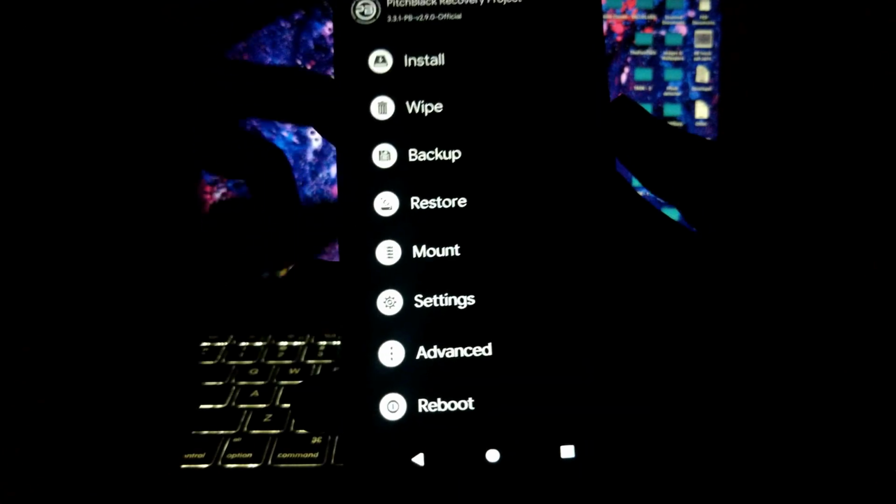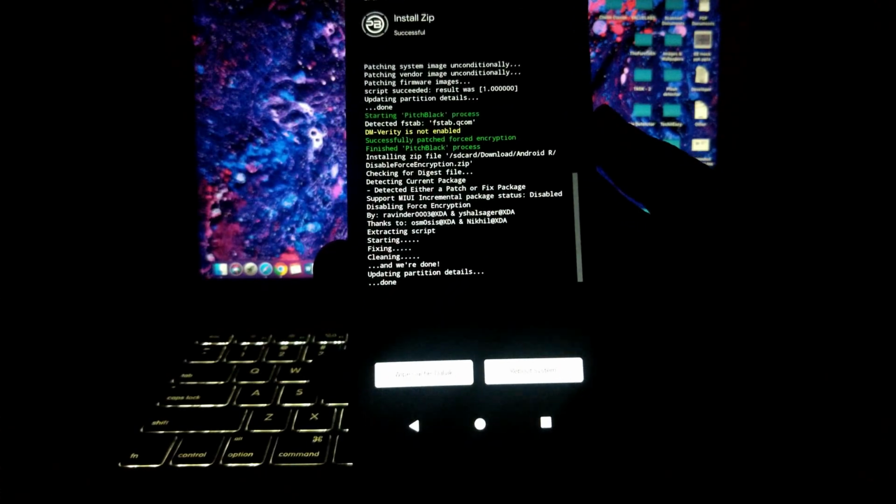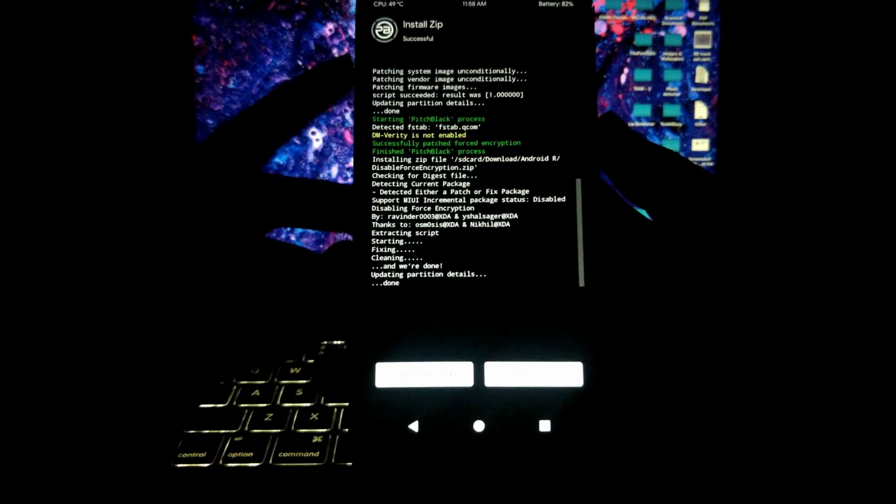Now you have to go to mount and select the vendor. You also know that PitchBlack provides the disable force encryption service, but still to be on the safe side we are going to flash this to successfully install Android R. As you can see, the disable force encryption has been successfully installed. We have to go back and reboot into system.